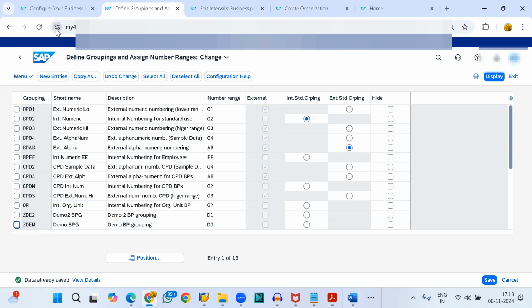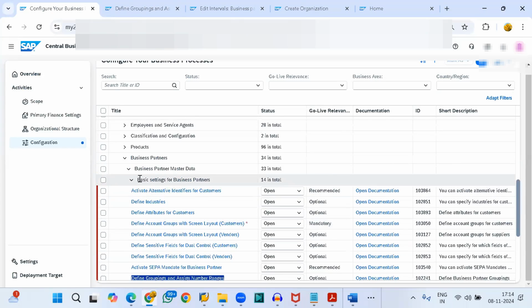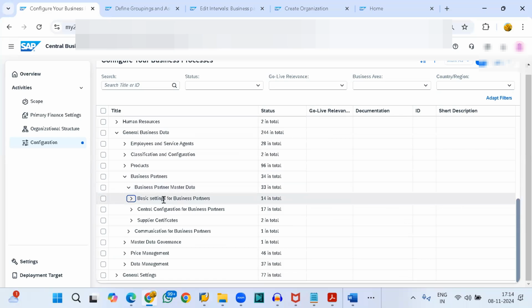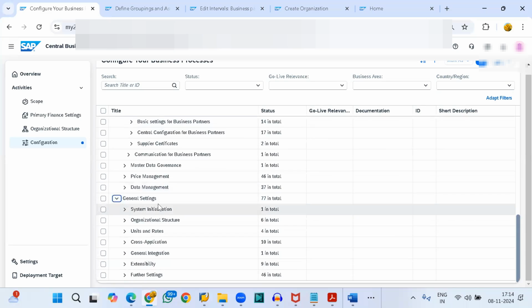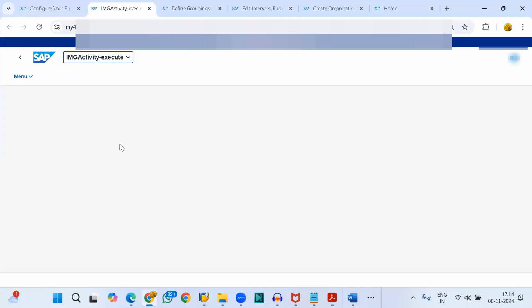So after this configuration, our configuration is over here inside the basic setting of business partner. Now the final thing will come, which we can find inside the general setting. Go inside the further setting, and inside that one we'll have to create these two options, that means the direction BP to customer and BP to vendor.